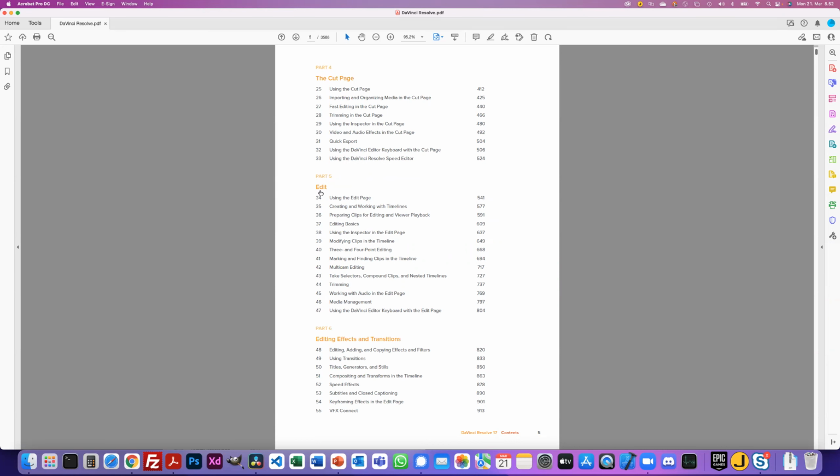So from page 541 starts the section for the edit page, and as you can see, this is a huge collection of information. There are 3,588 pages in this manual. So from that you can see how huge a software we have here. And of course, this is for the professional or the full version. This one covers all the things in the software.